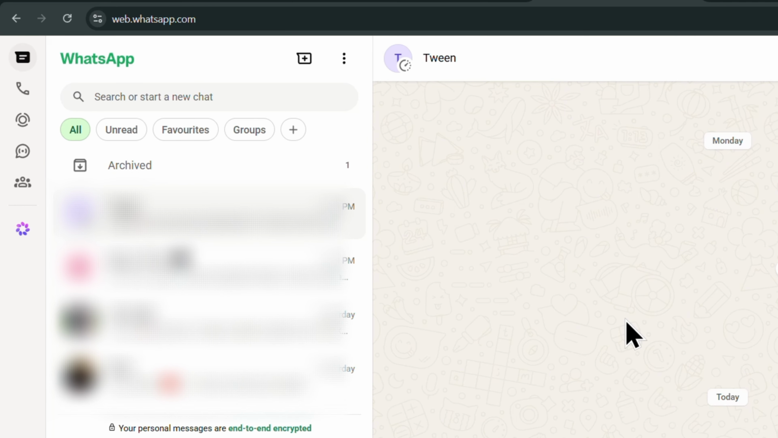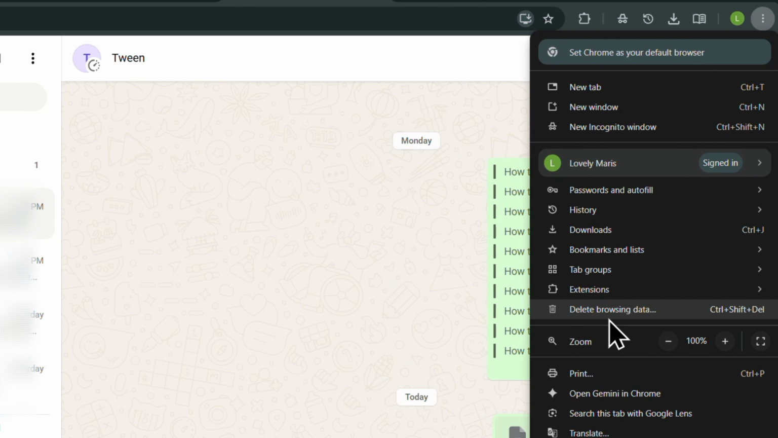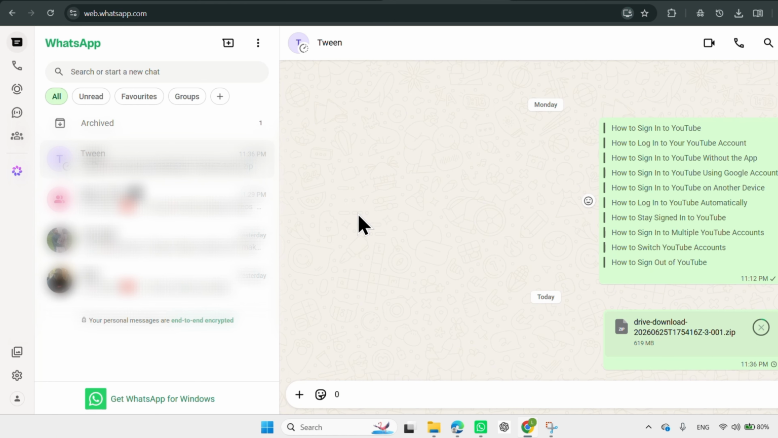Next is to clear your browser cache. Click the three dots in the top right, then go to delete browsing data. Then select the time frame. Then check cached images and files and cookies. Then click delete data to confirm the action. Then go back to WhatsApp web and try again and see if that works.